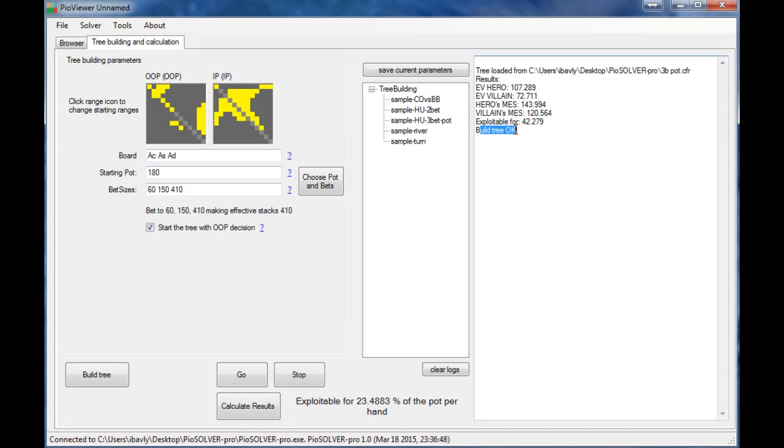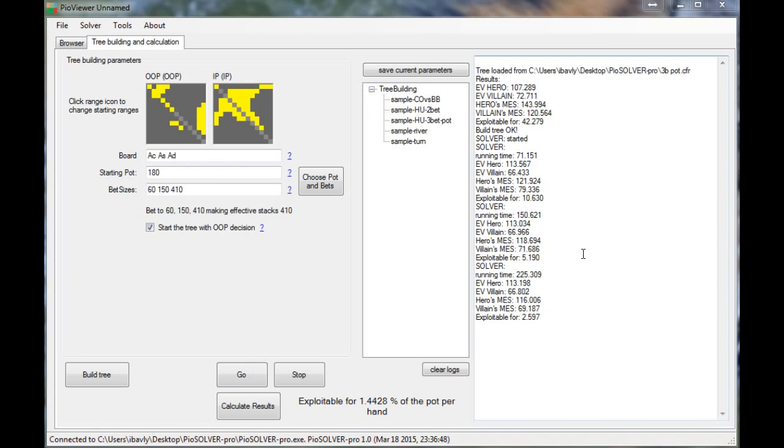So we've got the message here, build tree OK. To start solving, we just click go. So I've let the solver run for a minute or two just to give us a little bit of information to analyze on the right.